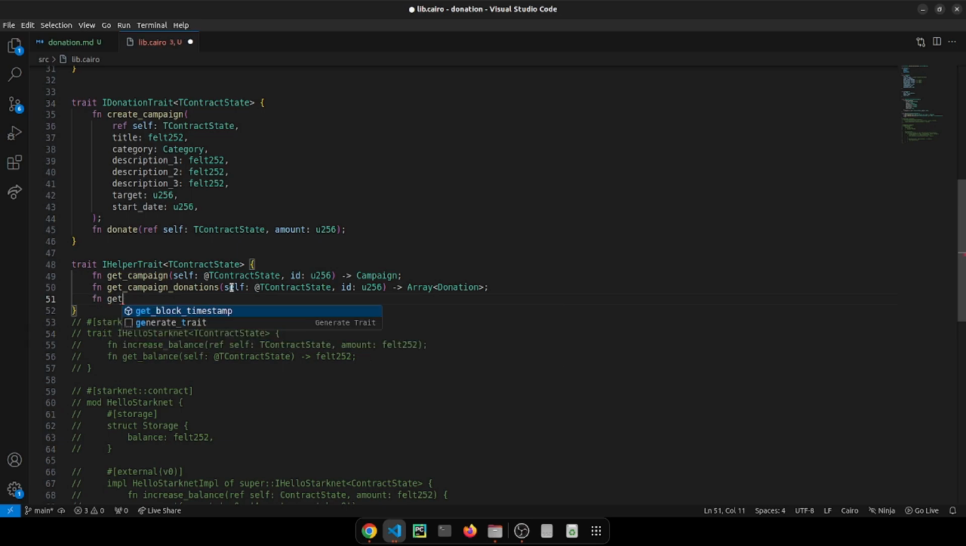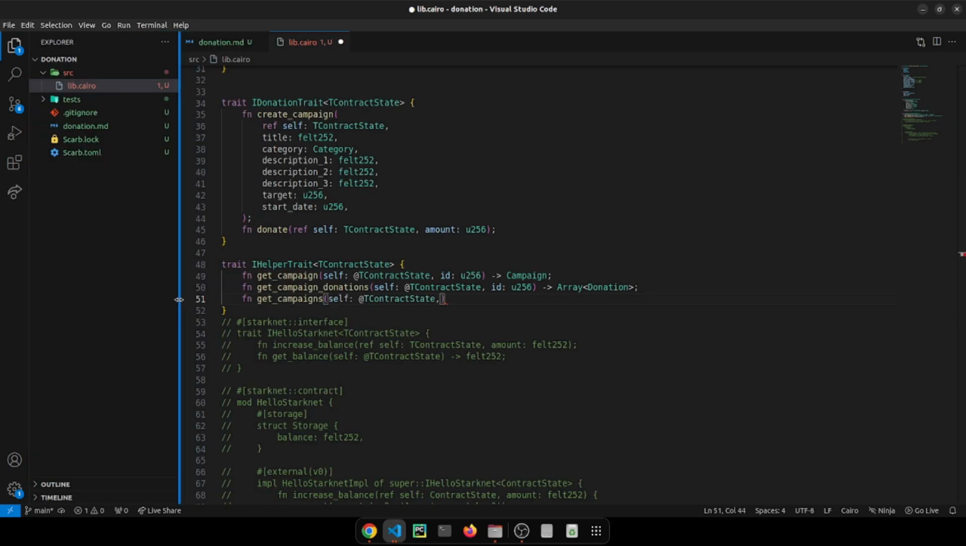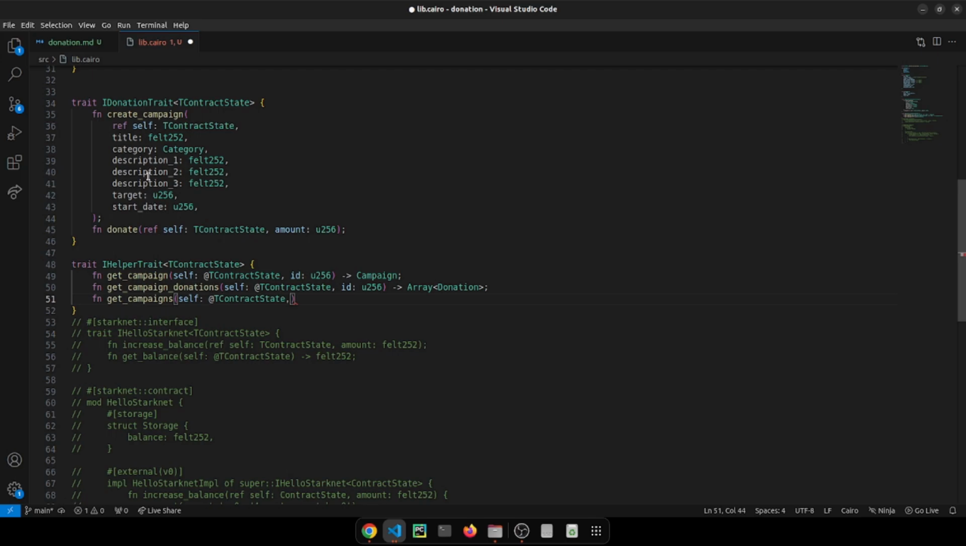Another function is to get campaigns. So you can see that I just changed the way I use my functions. These are the write functions in the IDonation trait, and the IHelper trait contains all the read functions. So not all the time you have to do this. The reason we have done so is to have multiple traits so that you can see how we can use them.